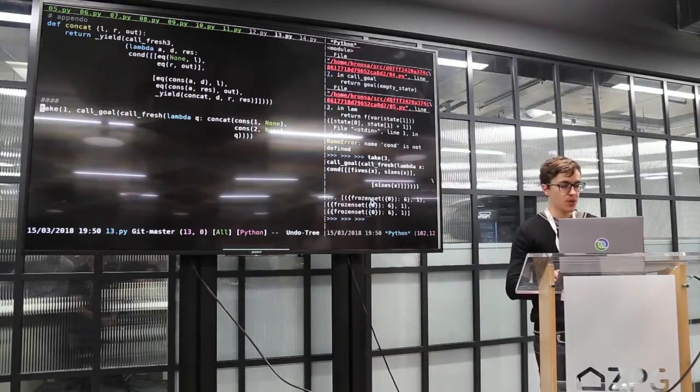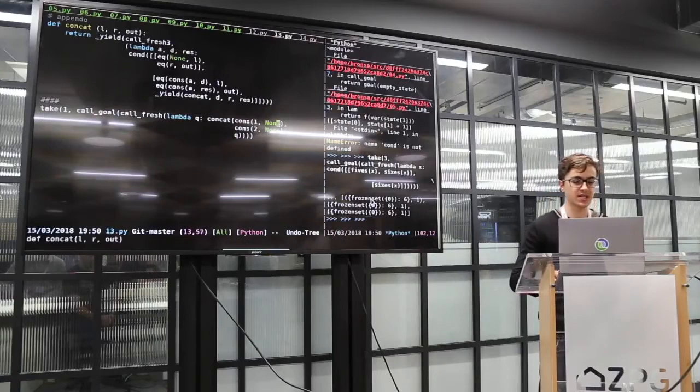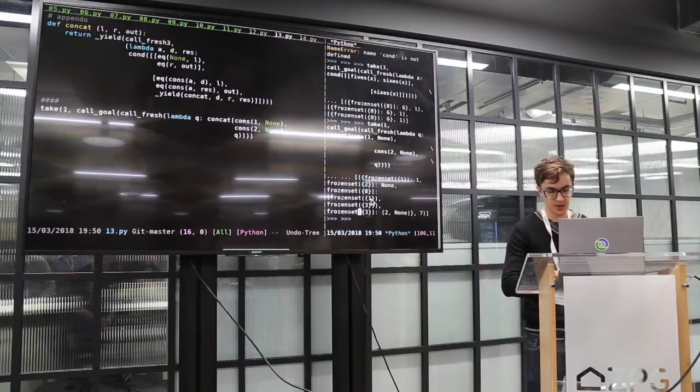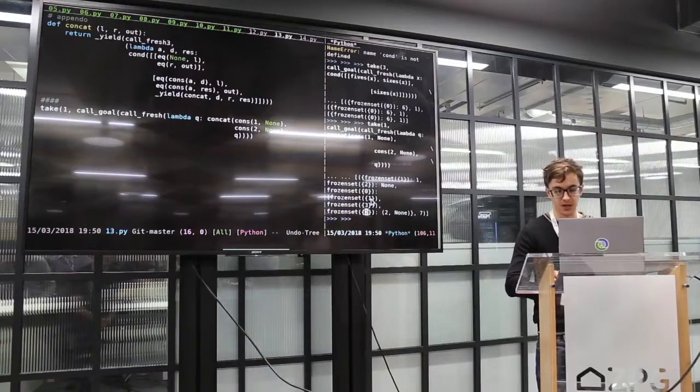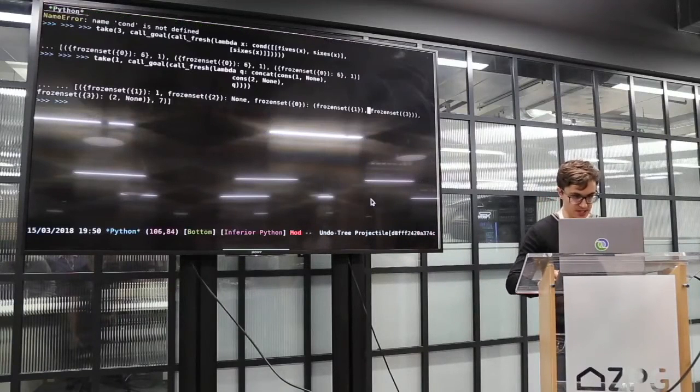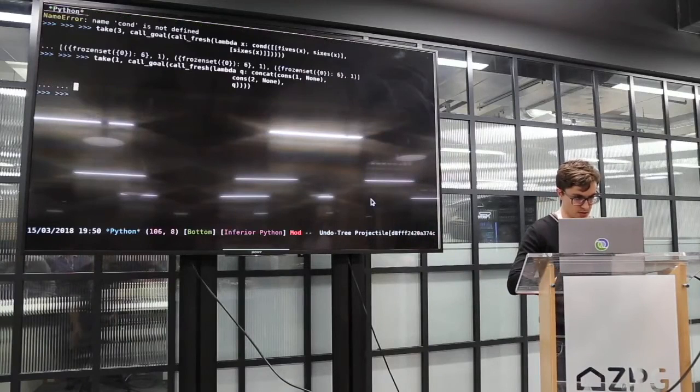And we can ask microKanren, suppose that the first list is the list with the element 1, and the second list is the list with the element 2. What is the result of this concatenation? And we get the response, not really readable, but this says that the result should be a list. I'll make this bigger so you can see it. Sorry.